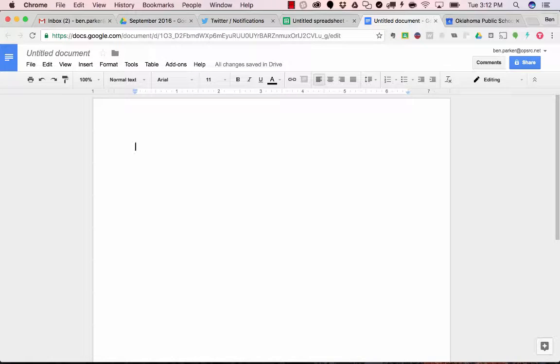Okay, so a common question I get when it comes to Google Apps is how do I set document defaults? So how can I set custom margins and not have to do that over and over again? How can I set fonts the way I want? So I want to walk through that really quick on a Google Doc.